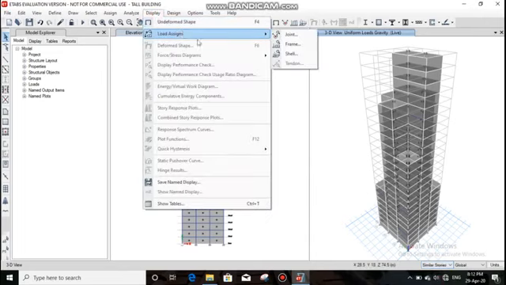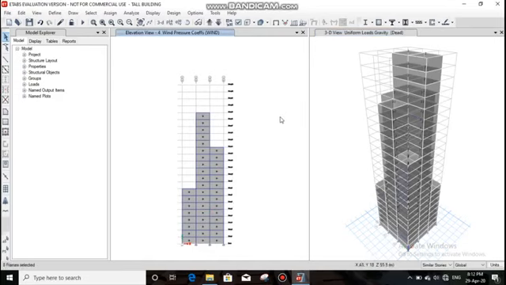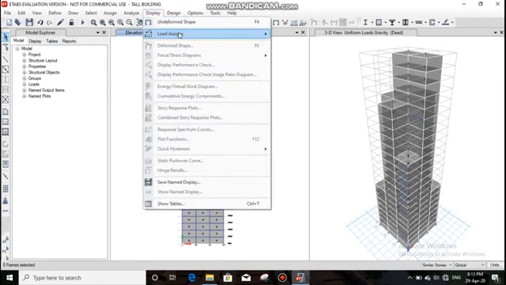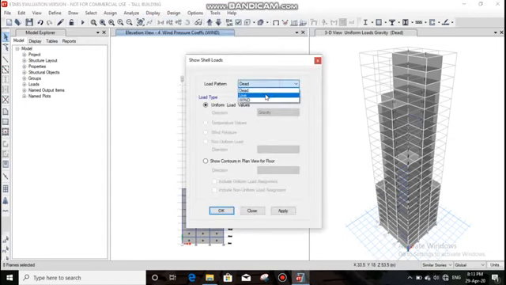For dead and live load you can see the shell load, and for cladding load you can see frame. So we are showing the dead load. Here the dead load is showing. For live load you can choose the live load option.